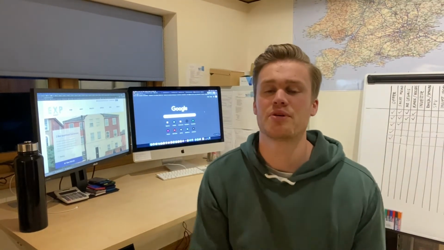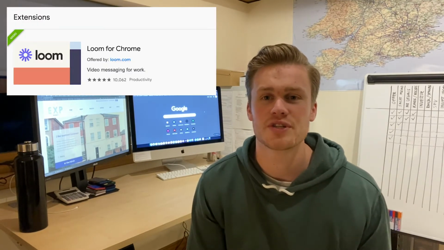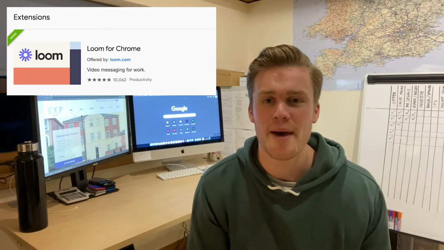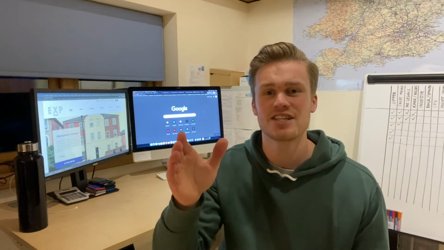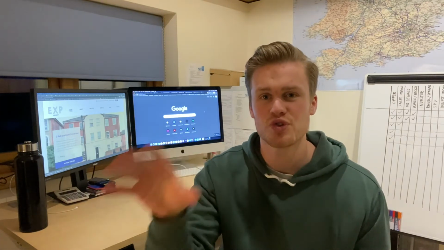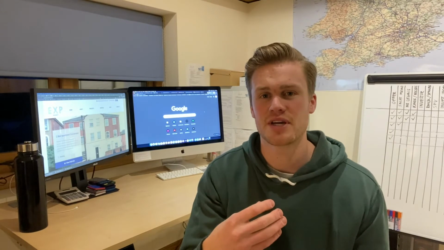The third extension and the last non-property related extension is a software called Loom, which is spelt L-O-O-M. Now this software is, again, an extension. It sits in your extension, but it's actually a tool. What Loom does is it records your screen and you at the same time. What you can do is completely cloud-based. You'll download it, it will become your extension.